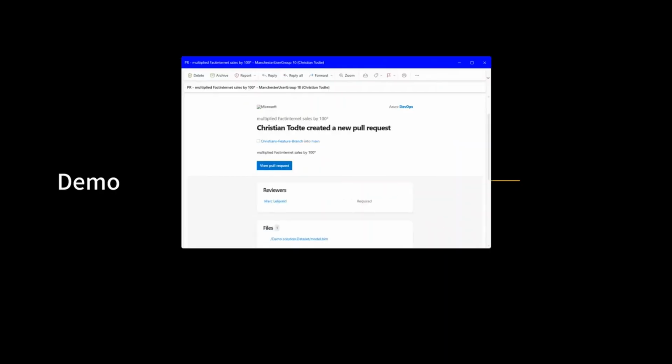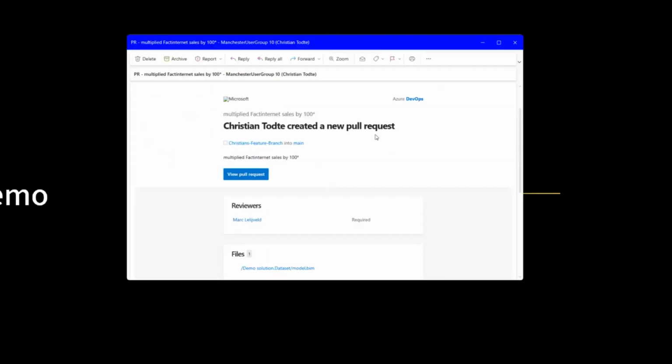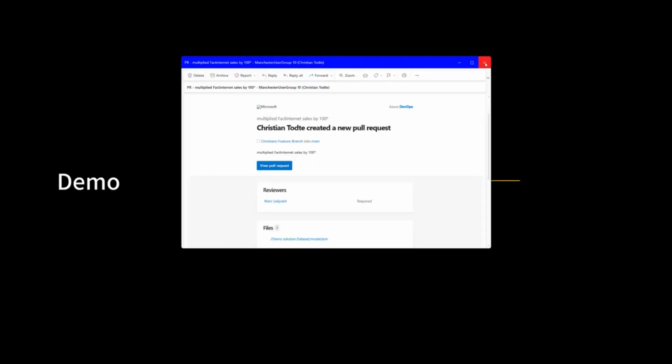Let's start with where we basically left off, and that's where you raised that pull request. What's actually happening is, because I'm assigned as one of the reviewers, I get an email from DevOps telling me that I have to do something. So I can no longer be lazy. I now really have to check Christian's work, and check if it makes sense what he did. So that's the point where I can go into Azure DevOps, look at the changes and all of that.